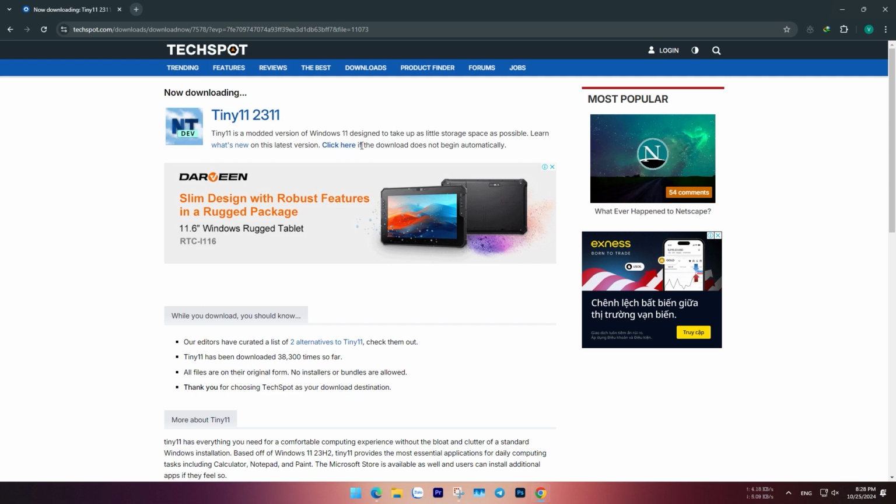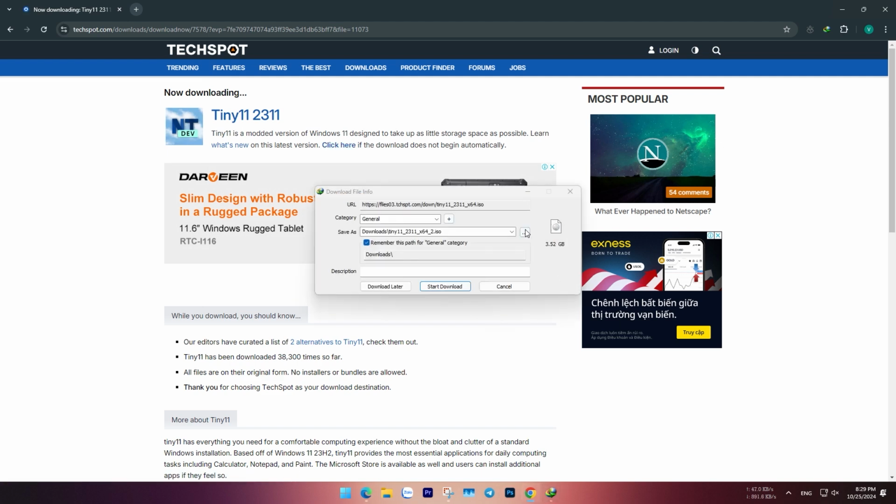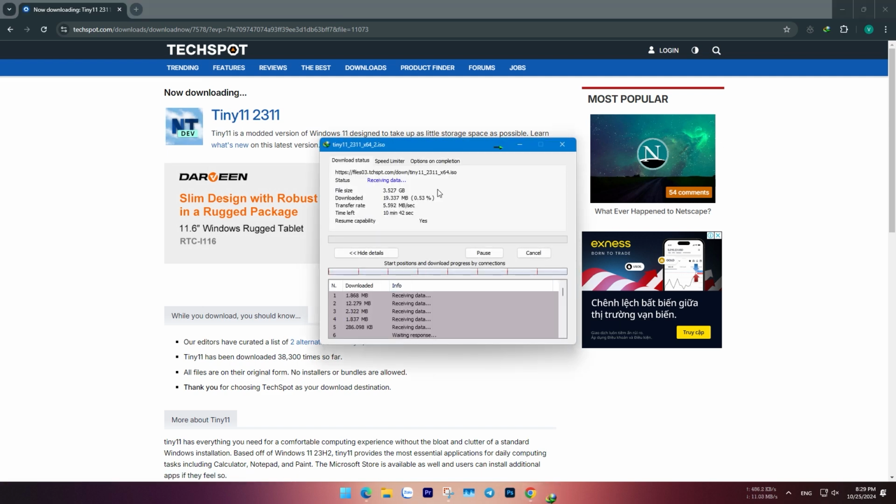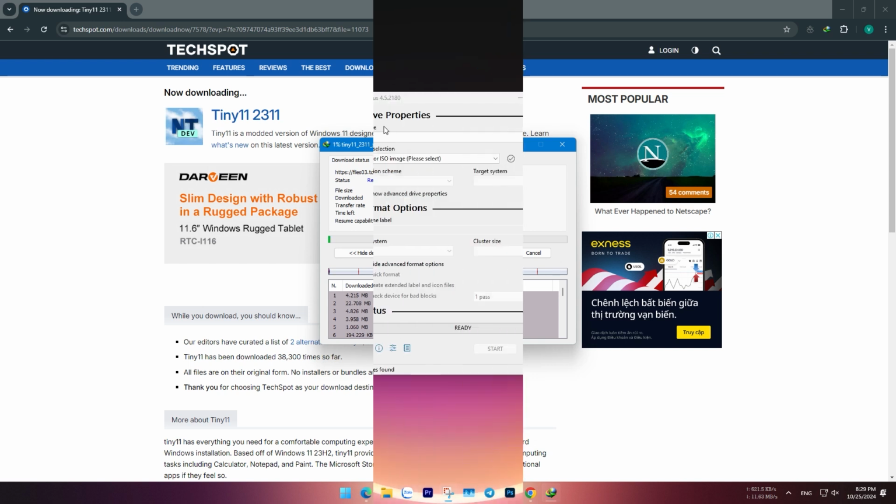Click the link in the description below to download the ISO file to your computer. Currently, the developer has released a version for Windows 24H2. However, we'll need to wait a bit longer for the official release from the publisher.